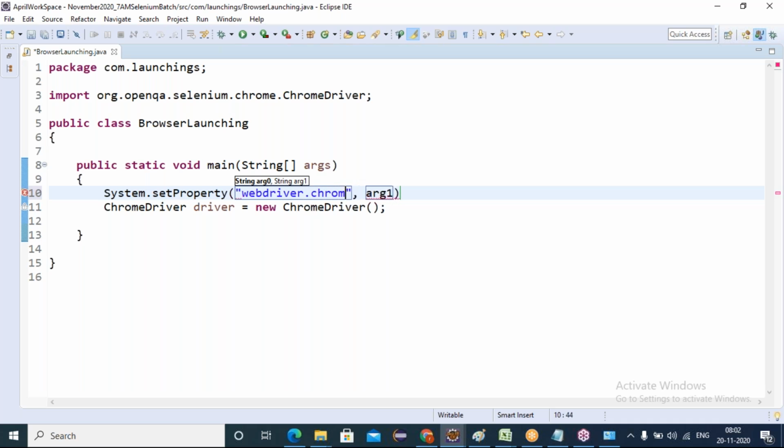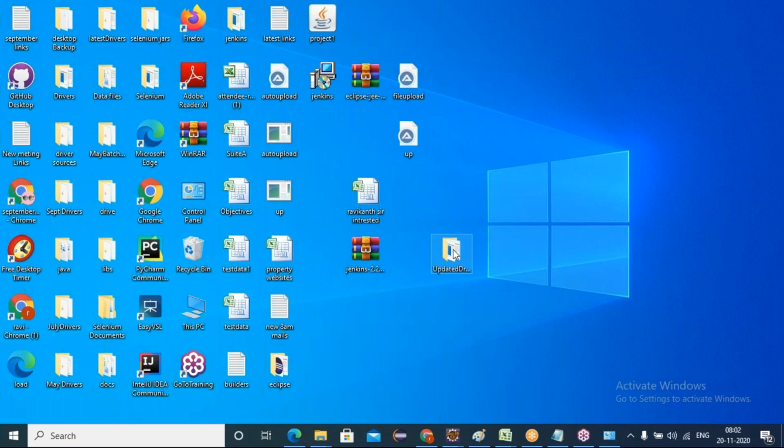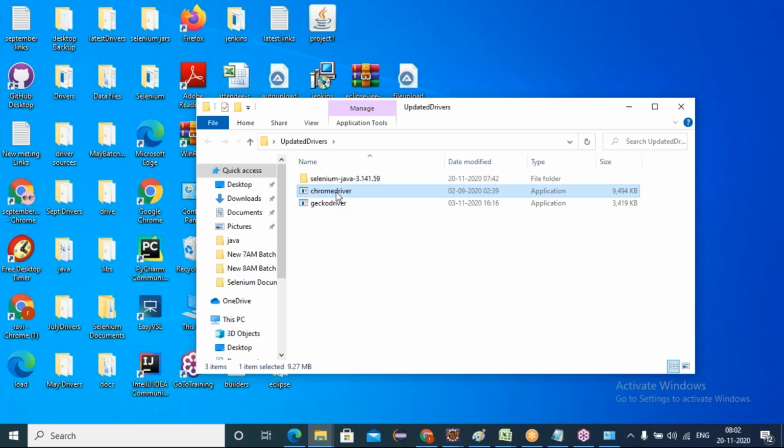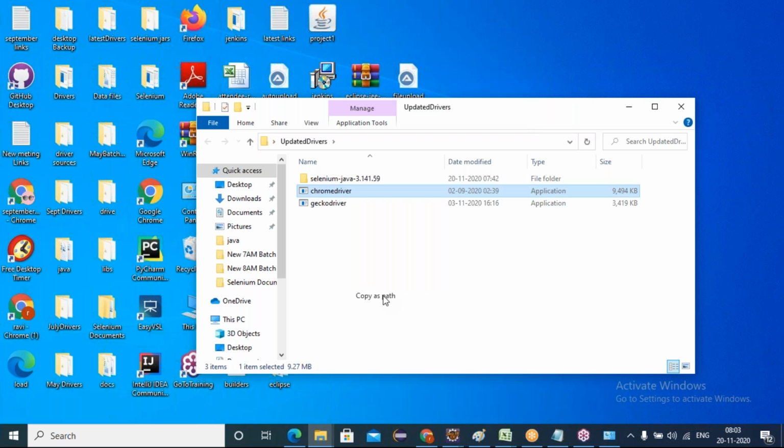webdriver.chrome.driver is a standard keyword. Everything should be in lowercase. webdriver.chrome.driver, and the second argument is a string type. You must give the path of that ChromeDriver. So friends, if you want to get the path of this ChromeDriver, just do shift right click on that file, shift right click, then we can see Copy as path.